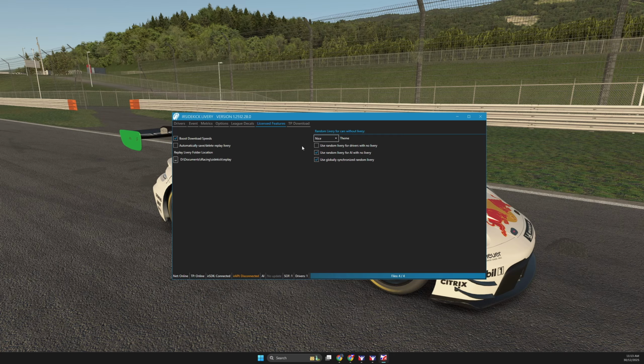Now you can choose to apply random liveries to drivers and the AI cars separately. You can choose one or the other or both, whatever you desire. We always want to use globally synchronized random liveries. That just ensures that everybody using irSidekick livery sees the same random liveries, so that if you're talking on chat and you're saying, what's the guy in the Red Bull livery doing, that everyone is looking at the same car and we're all talking about the same livery.